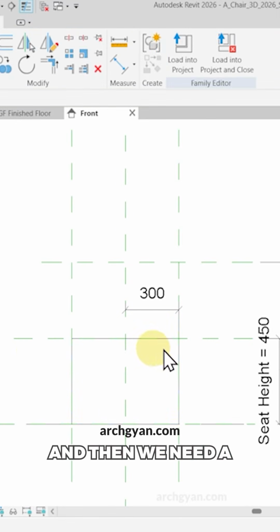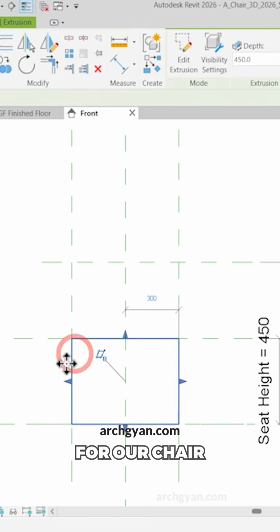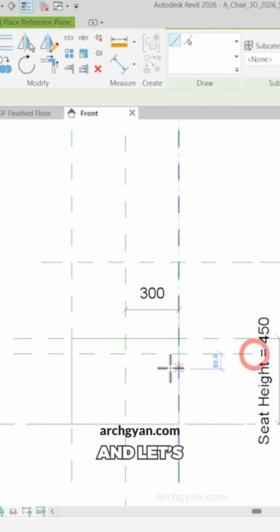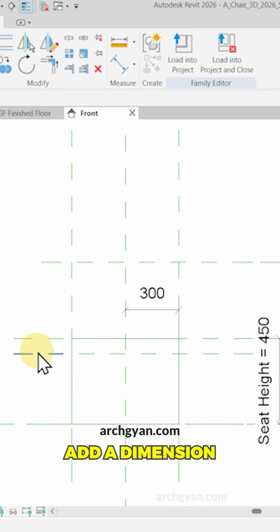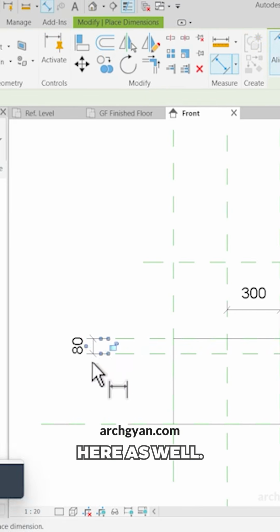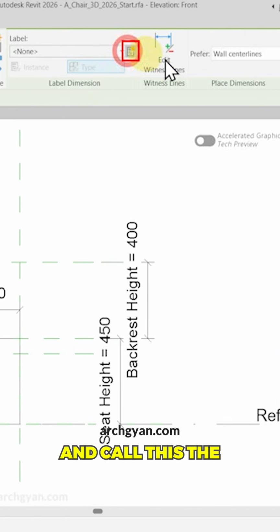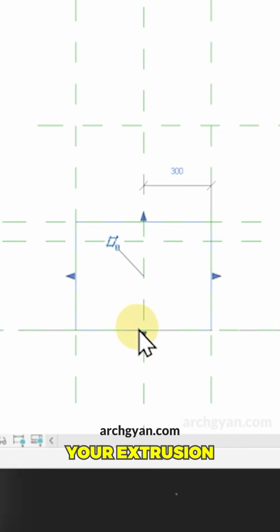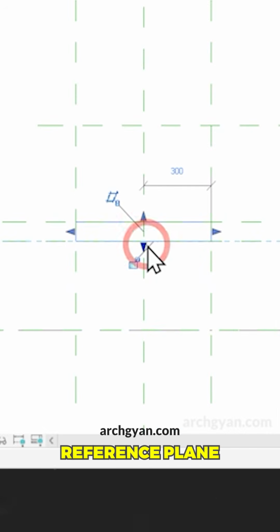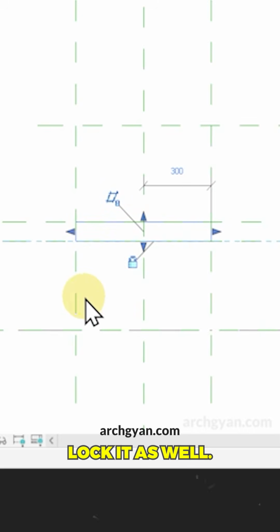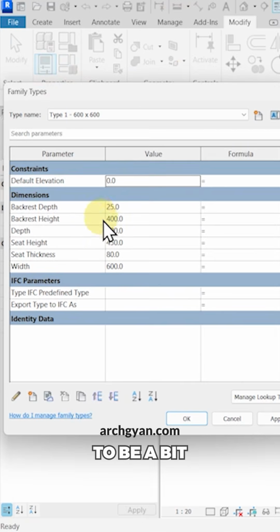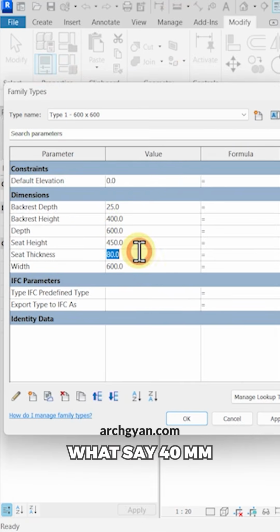And then we need a thickness for our chair. So we can create a reference plane here. And let's add a dimension here as well, and call this the seat thickness. And then you need to select your extrusion and extend it to this reference plane and make sure to lock it as well. Perfect. So we've created our seat. The seat seems to be a bit too thick, so we can change this to about say 40 mm.